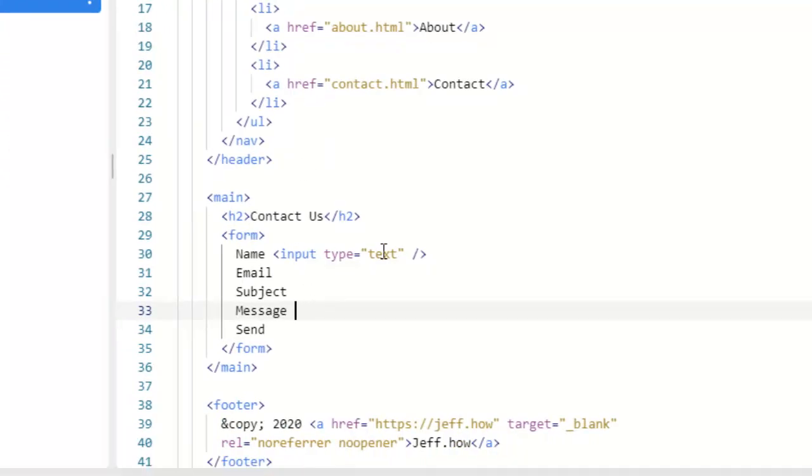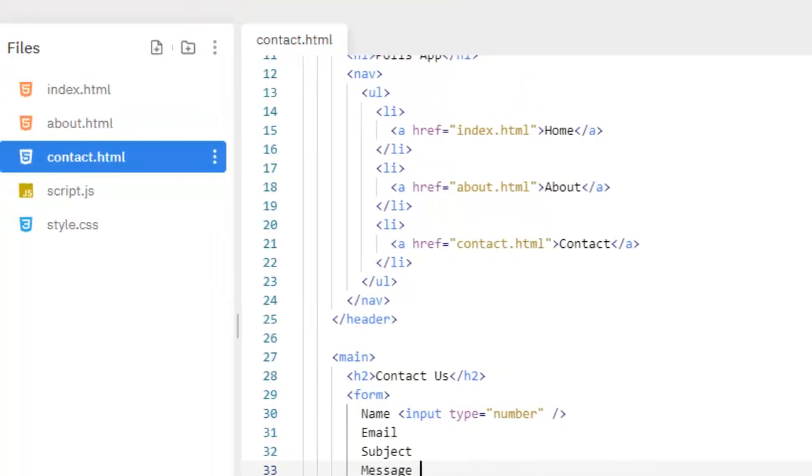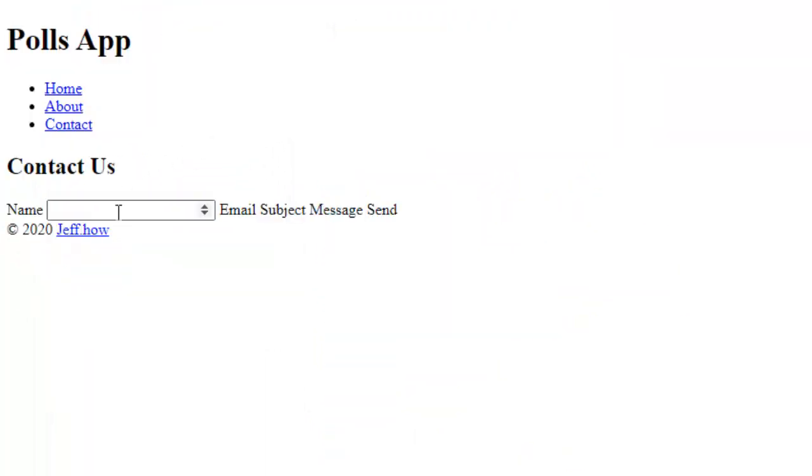If I come back here and I change this to, let's say, number, now the type of input is for numbers only. So if I try to type letters, nothing happens. But if I type numbers, it allows me to do that. And then the form control, and this is built into the browser, this is a browser function, increases or decreases with these little arrows. It gives me this little control here. If you were looking at this on like an iPhone or something, it would look different.